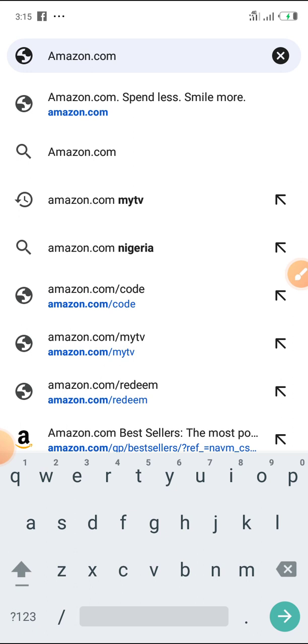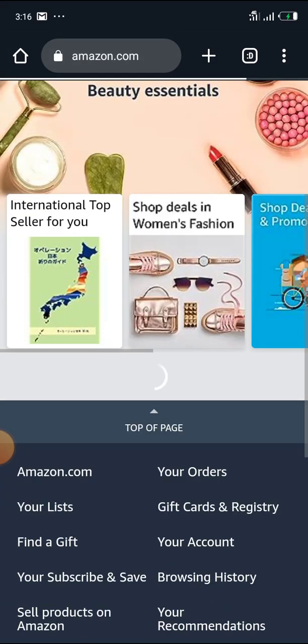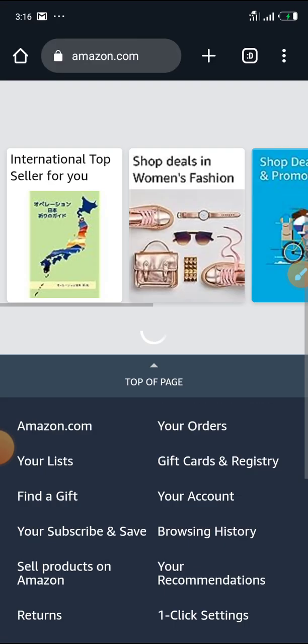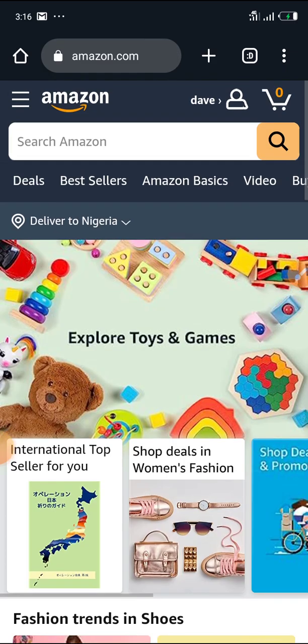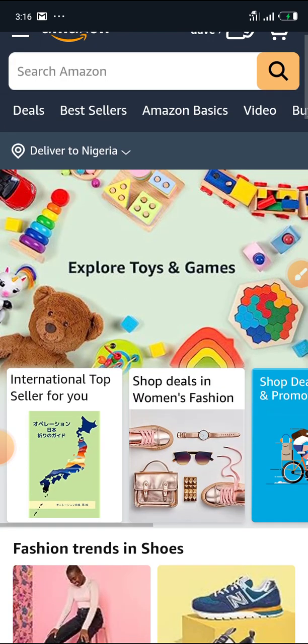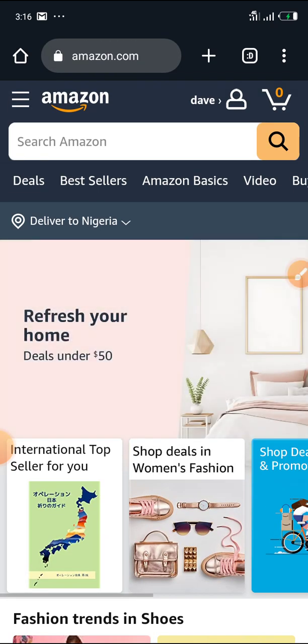It is a unique name given to a website, so that when you want to access that website, you go to the browser and type in the domain name. When I click on amazon.com, it takes me directly to that website. Can you see? So for you to start building a website, the first thing you need is a domain name.